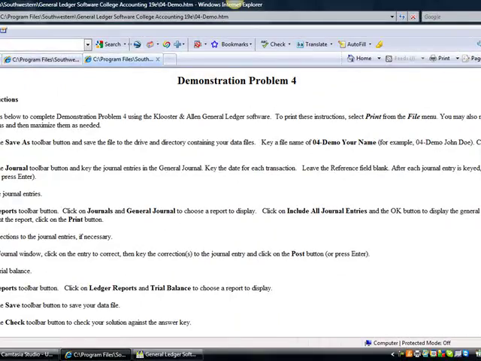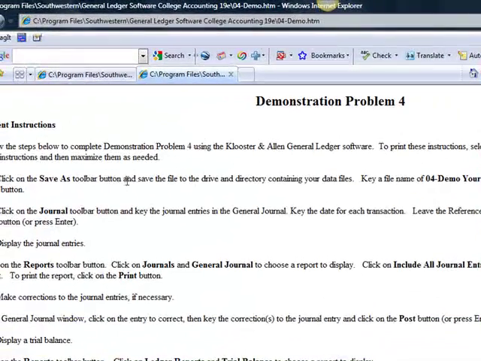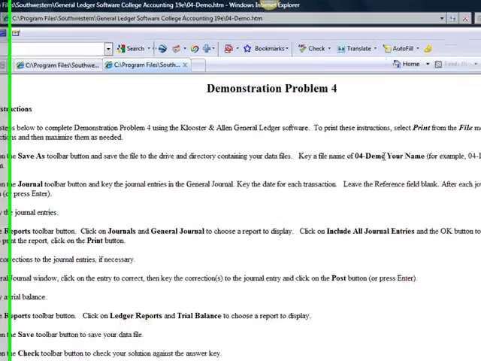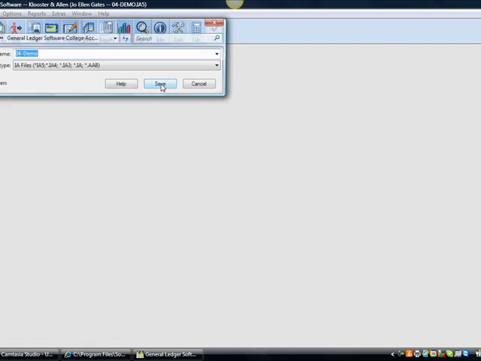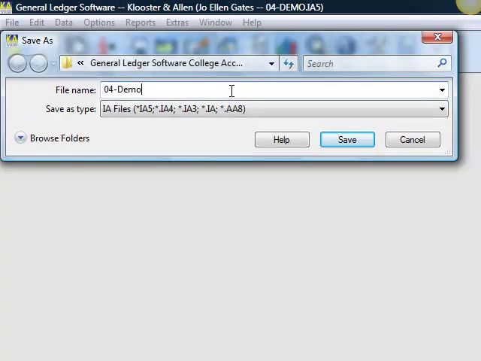So we're going to do number 1 first. Click on the Save As toolbar button and save the file to the directory containing your data files. So that's what I'm going to do first. Save As, and it says 04 Demo, put your name after it, and click Save.